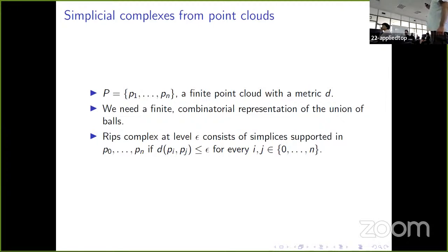So what's the definition? The Rips complex at the level epsilon consists of simplices supported in the points p0 to pn. Again, this n and that n, they're not the same. Excuse me for this collision. A simplex is included if and only if the distance between every pair of points from p0 to pn is less or equal than epsilon. So if I have a subcollection of points, so that the diameter of this collection, the maximal distance between a pair of points from this collection, is less or equal than epsilon, then I put a simplex in this collection.